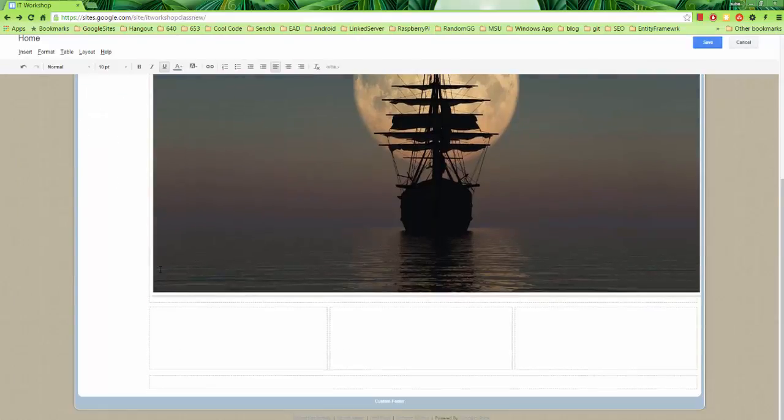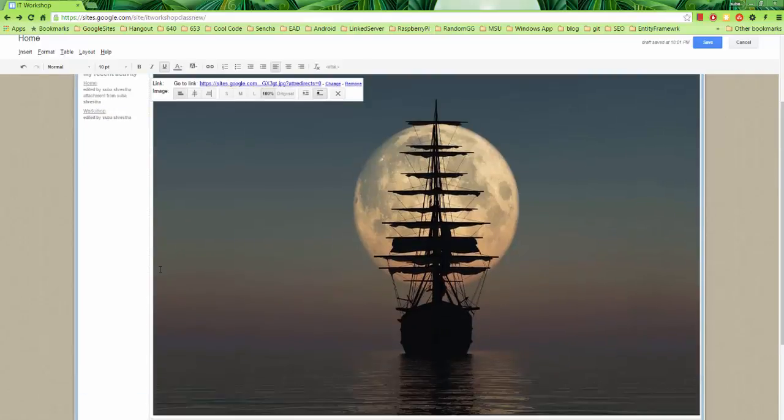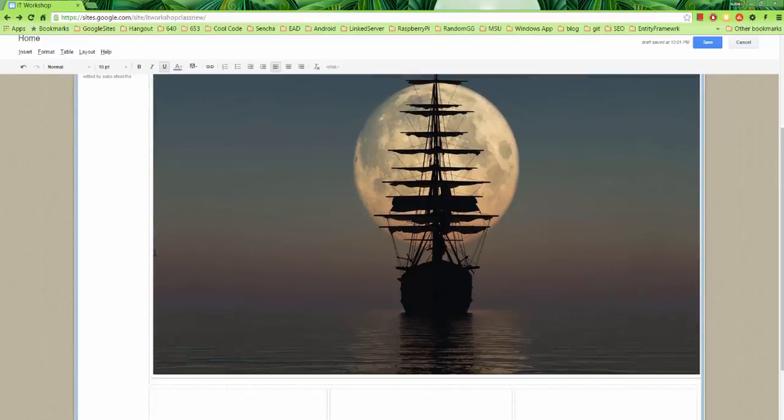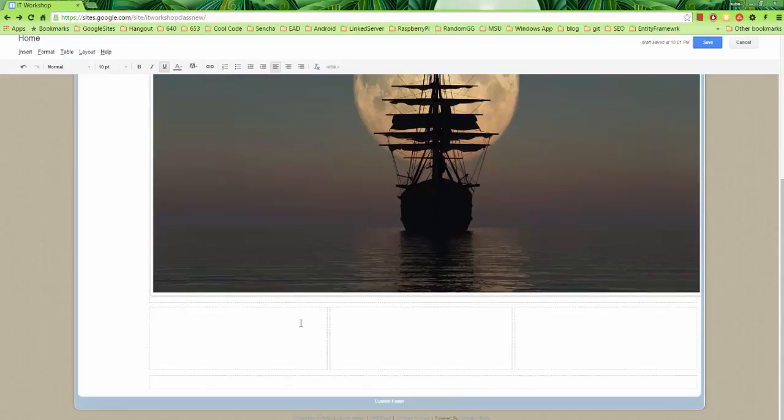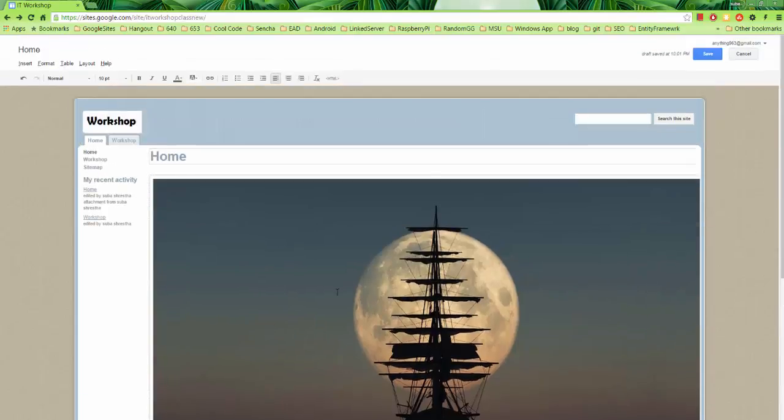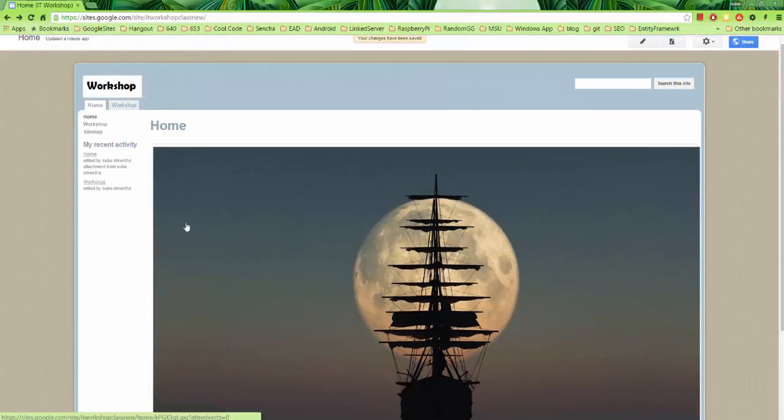Here we see that we have one column which extends full width of the page, and below it there are 3 columns divided equally. This is an easy way to change the layout of the page. After this we can click Save to keep the layout.